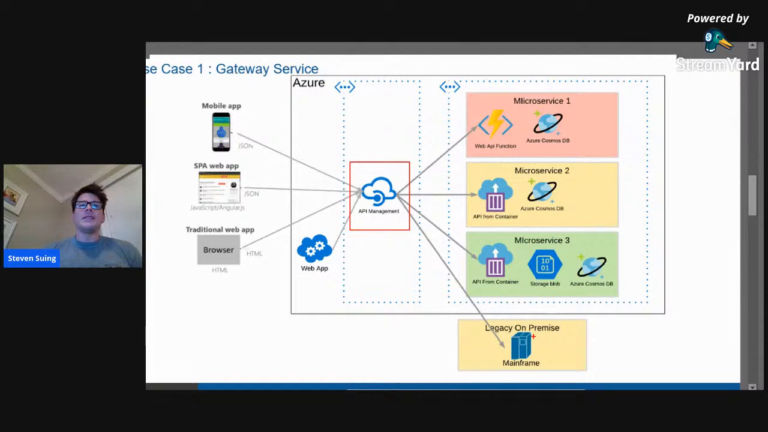SOAP is messy and ugly, so you can use API management and stand up a JSON endpoint that systems can call, and they don't know any different that it's SOAP, and then do the translation and send it down to the mainframe. So you can abstract your microservices and your mainframe into one single kind of surface area for your entire enterprise through API management.